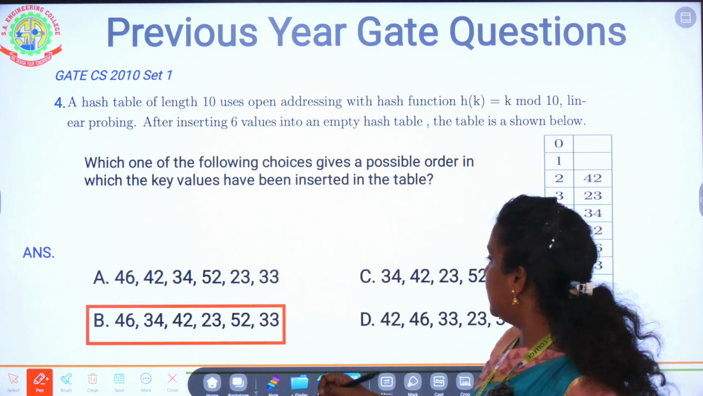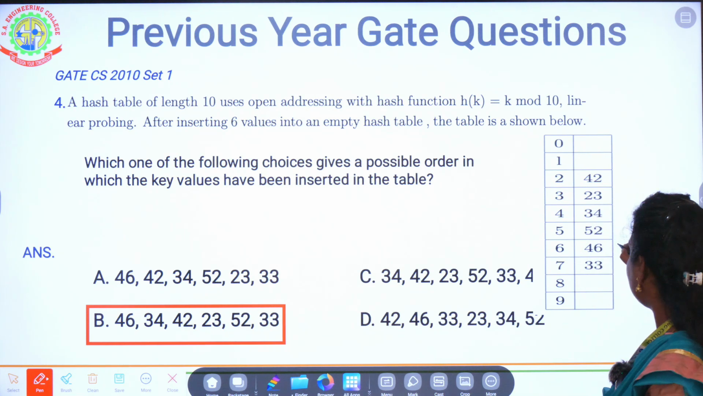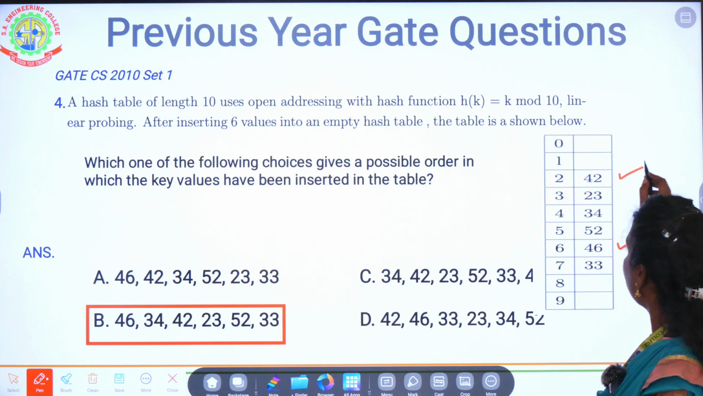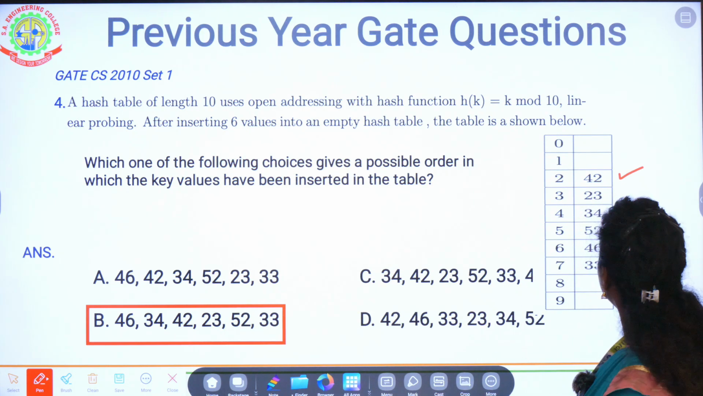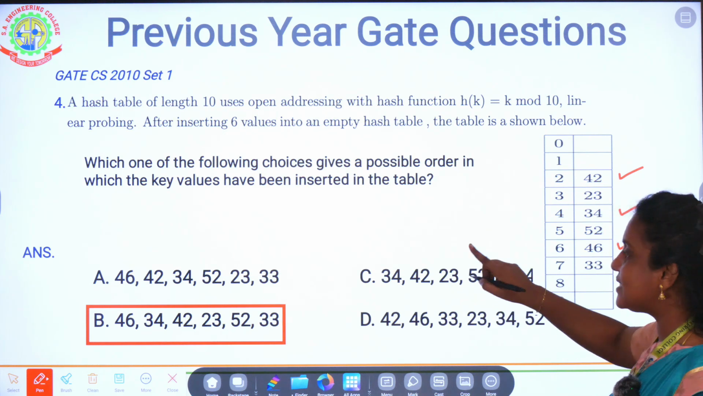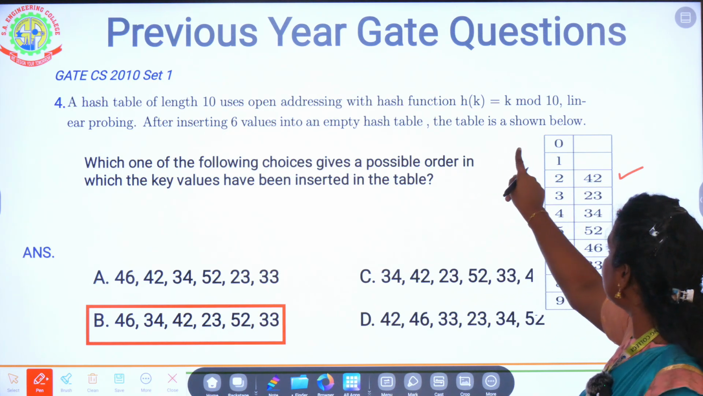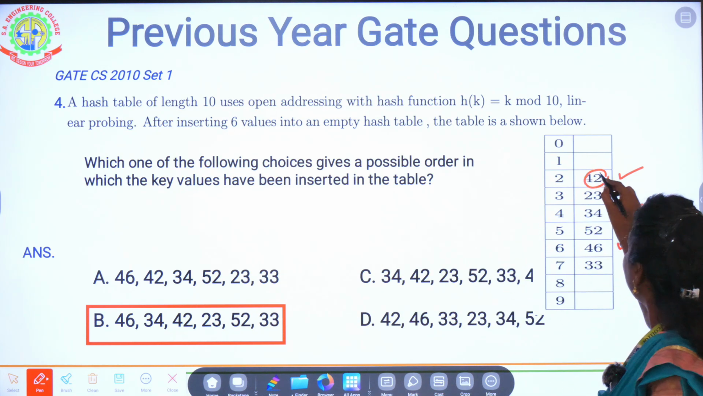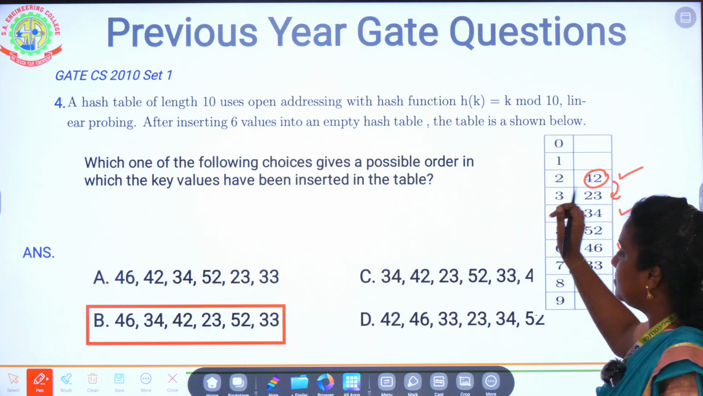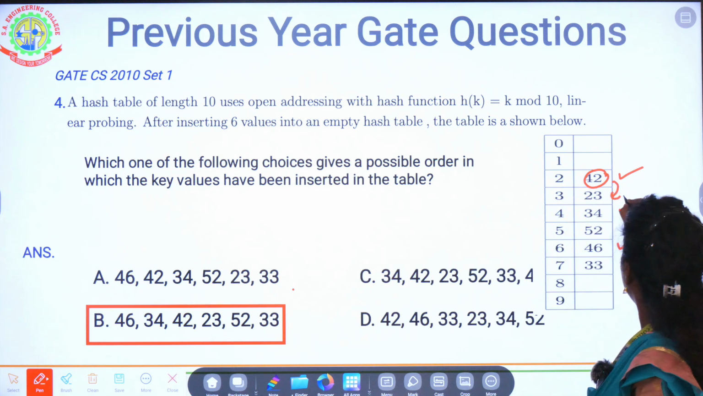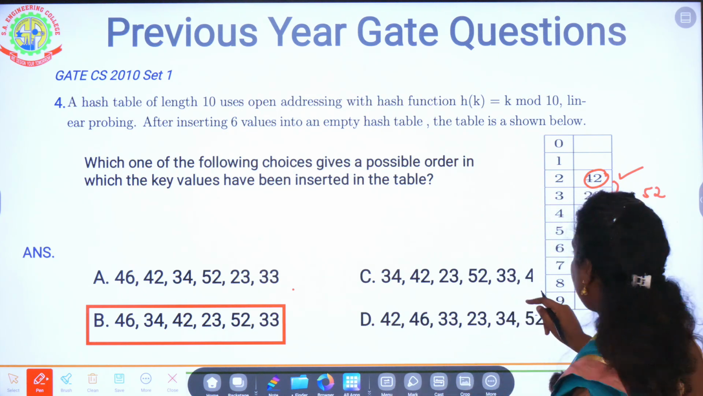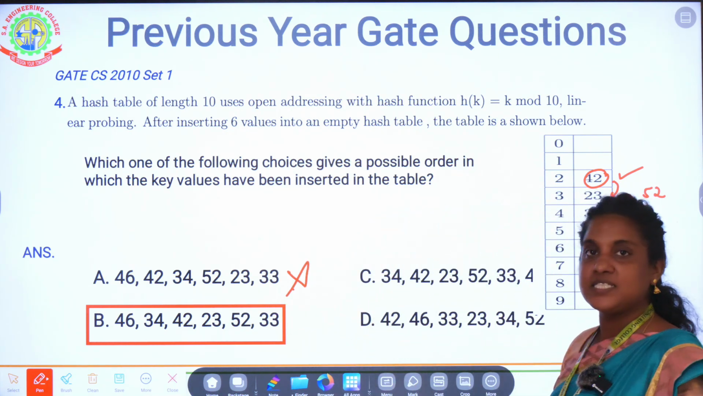Why not A? 46, yes, it goes to 6, because my hash function is k mod 10. 42, no problem. 34, yes. 52: while inserting 52, it will yield the index value 2, but it is already occupied by 42. But here the next free slot is 3. With this order, the table will look like this. But this is not the given table, because 23 should occupy index value 3. So option A is wrong.